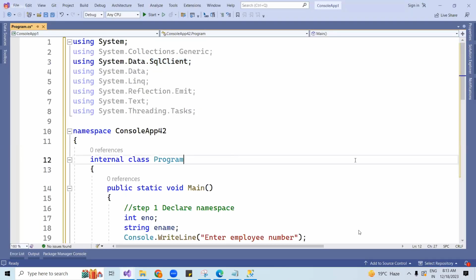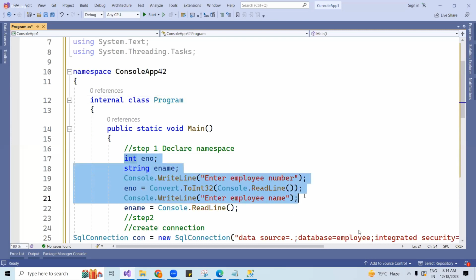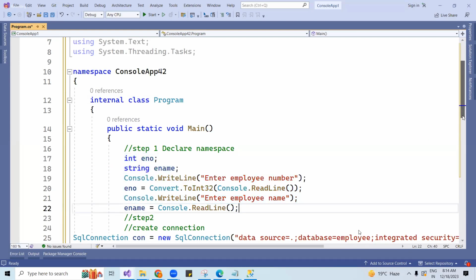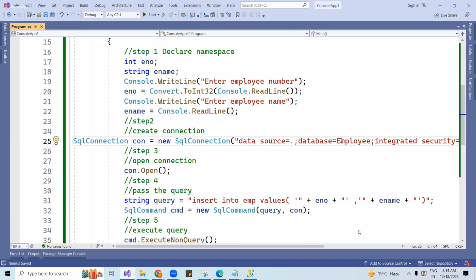Now people see here. I have declared two variables. You people are aware of this, right? And I have done some typecasting. After that, what is our step two? With whom? SQL Server database. What is our database name? Capital E. Okay. So what is this integrated security?